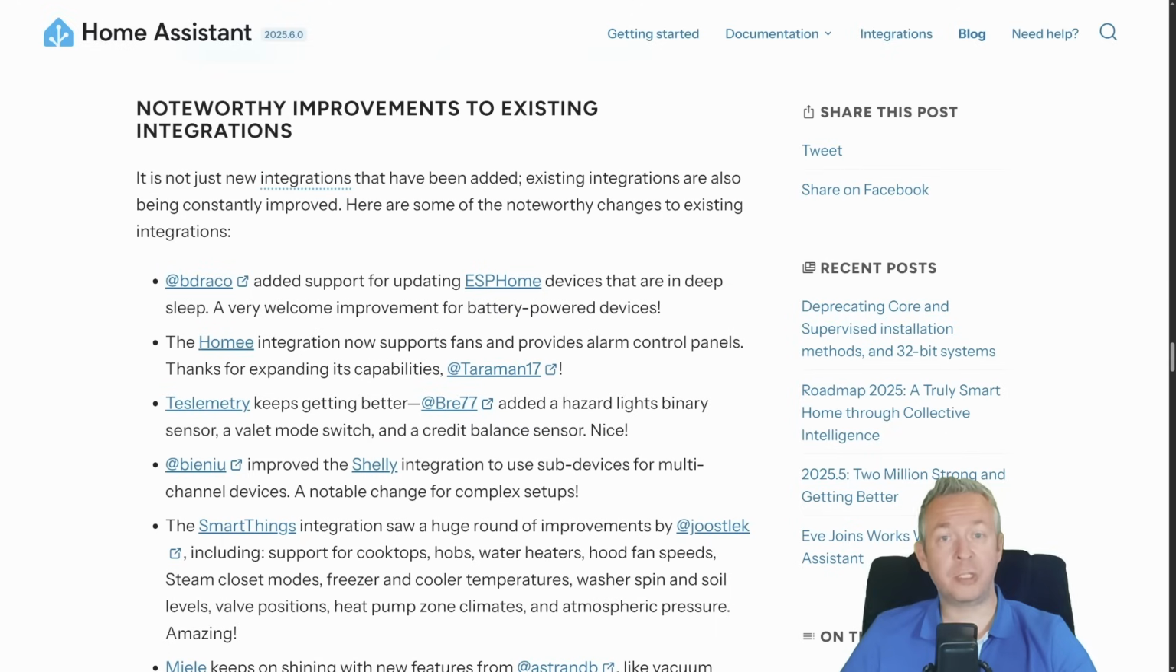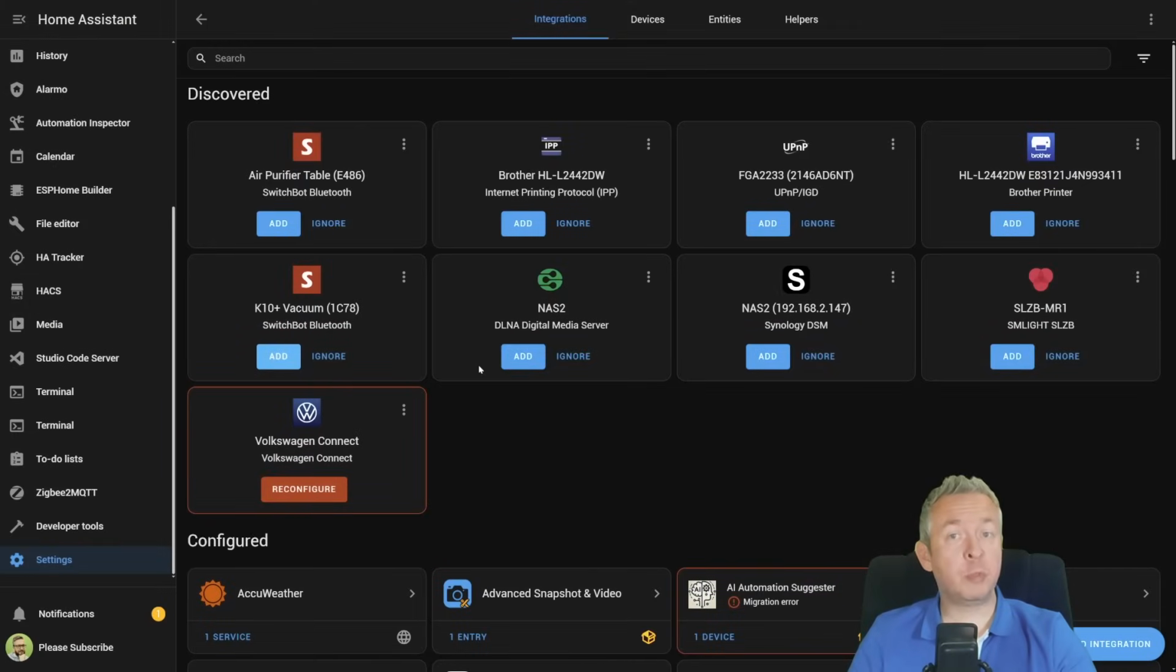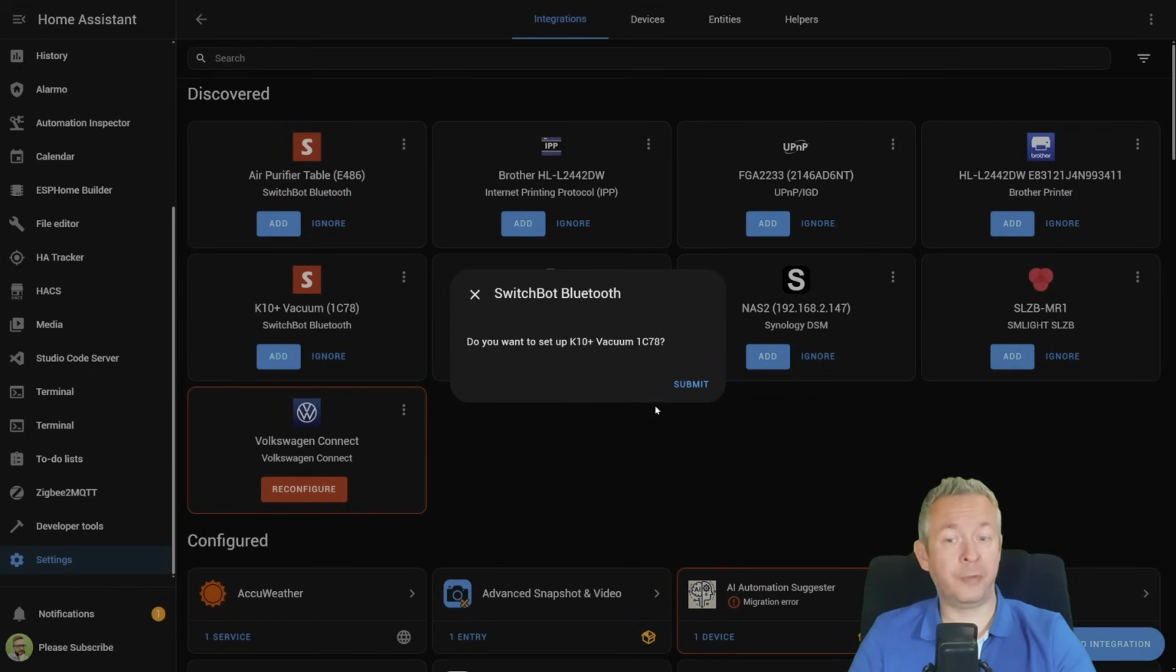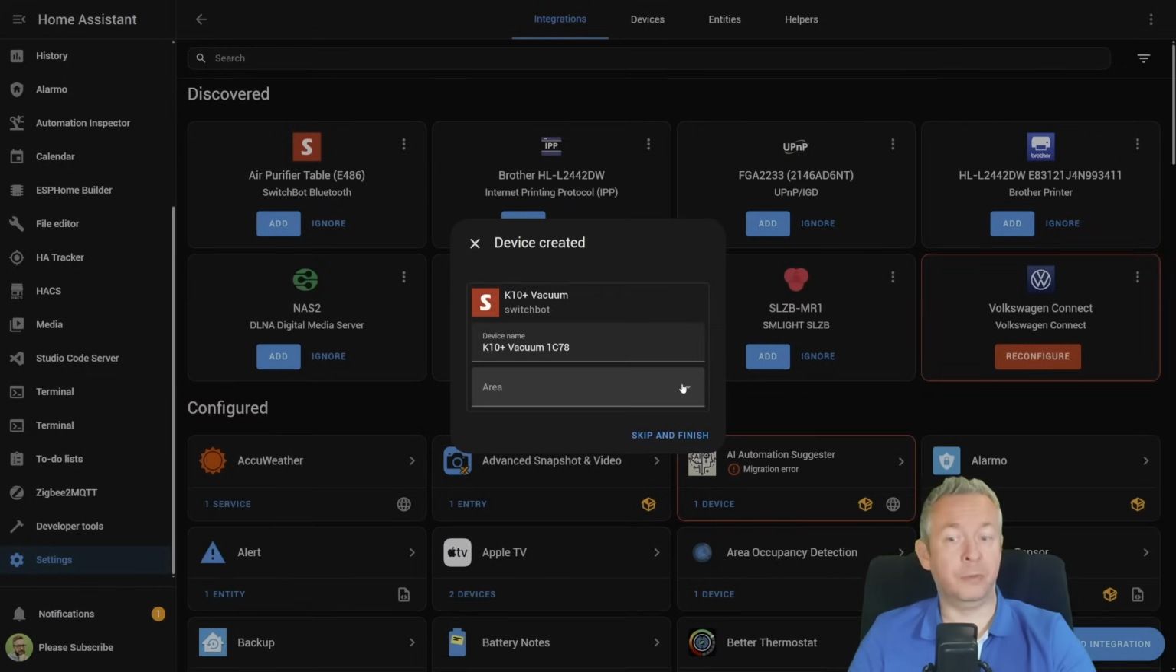The SmartThings integration has seen a surge in support for all kinds of appliances and climate devices. Miele now supports vacuum support, dryer sensors and much more. Shelly integration has been enhanced with better handling of the multi-channel devices. Sonos now shows playlists under favorites, a big win for usability. And maybe one of my favorites, SwitchBot now supports more vacuum and lock models, so you can add all of those devices that you previously couldn't add.